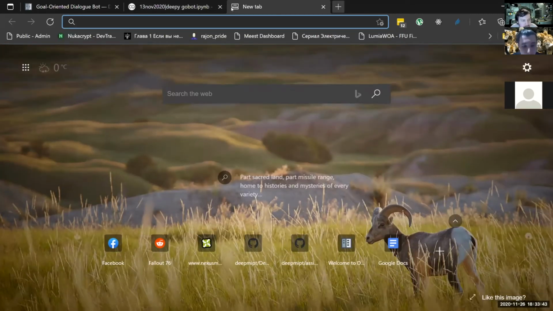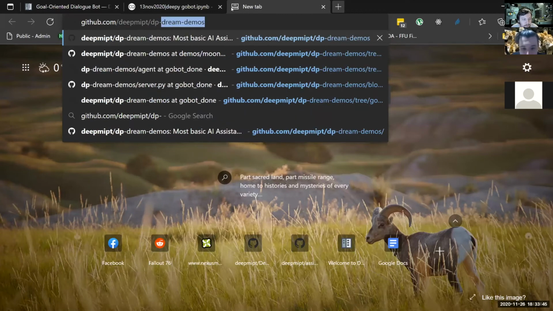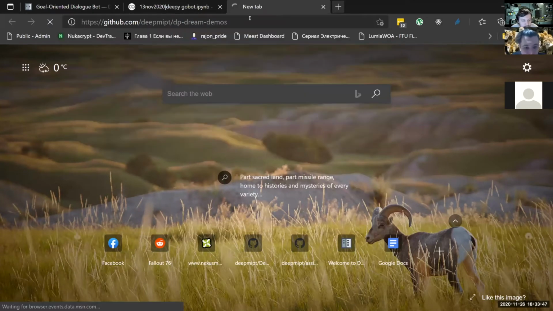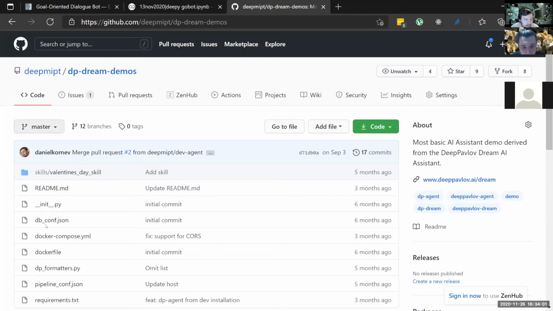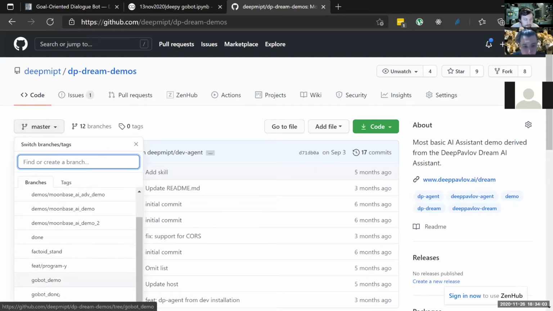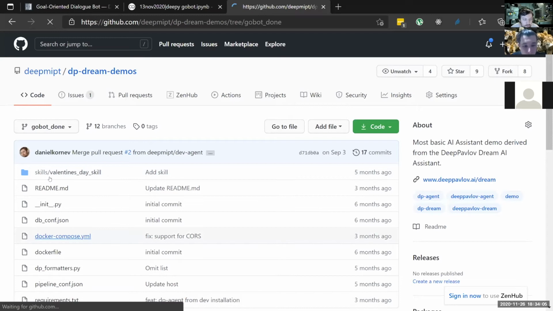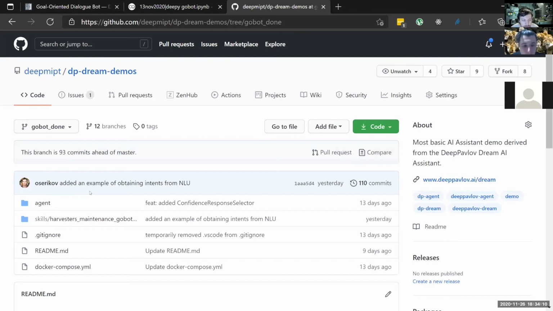So look, folks, there is our DP Dream demos repository on our GitHub. And in that repository, you can get a very simplified version of our DP demo. It is very clean. The only thing you have in it is one goal-oriented skill, and it contains the same harvester's maintenance skill as the one we showcased at the last community call, as you can see.